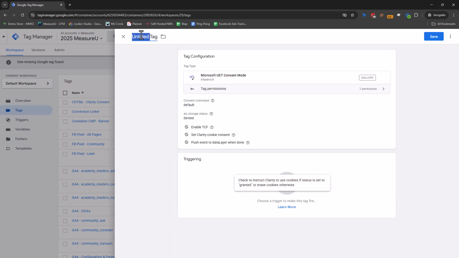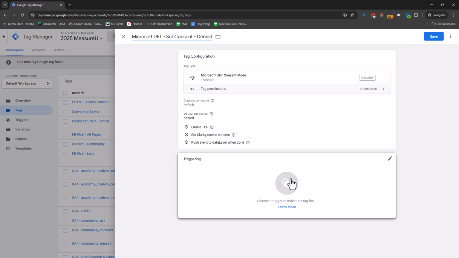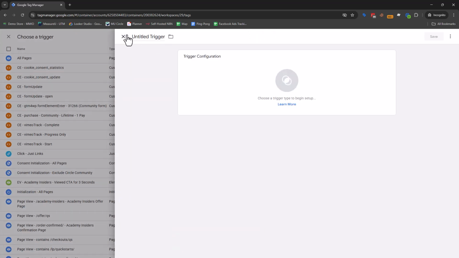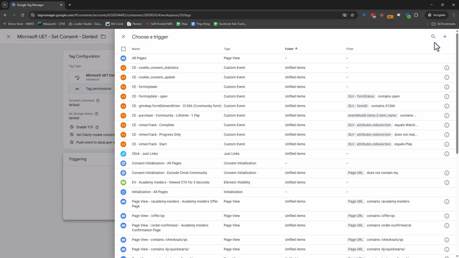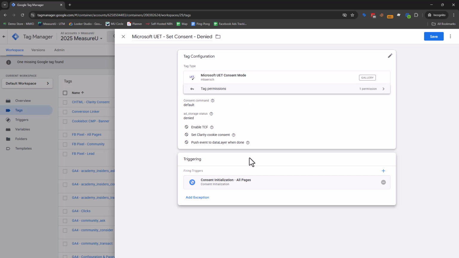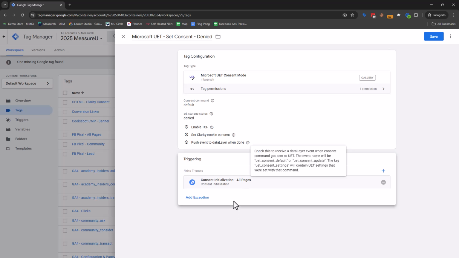So let's first name this. I usually call this Microsoft UET set consent denied dash denied. Spelling does matter. And we're going to set this trigger to fire, so I'm going to come into here and see if I have one. I'm looking for a consent initialization. I do have one right here. Okay. So what we're saying is when consent is initialized, it's denied because no one's given consent. Okay. So I'm going to save.